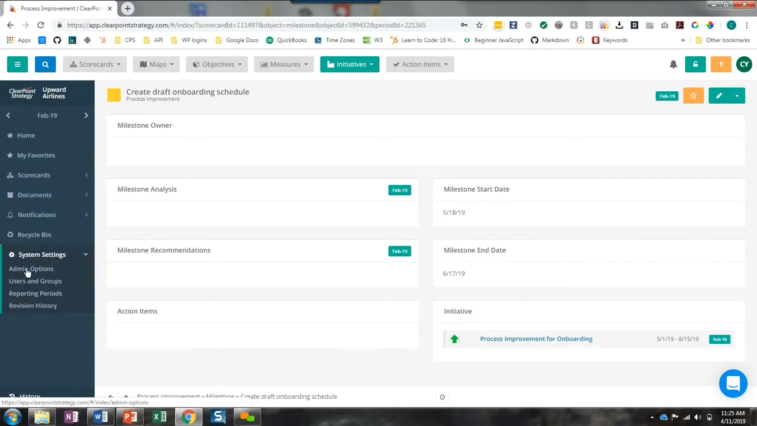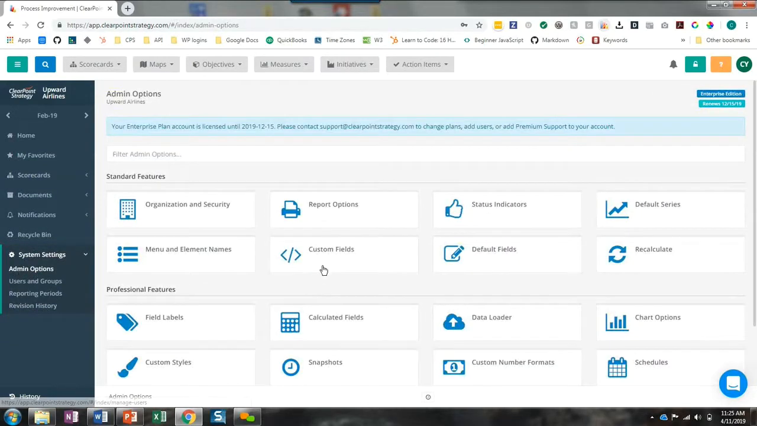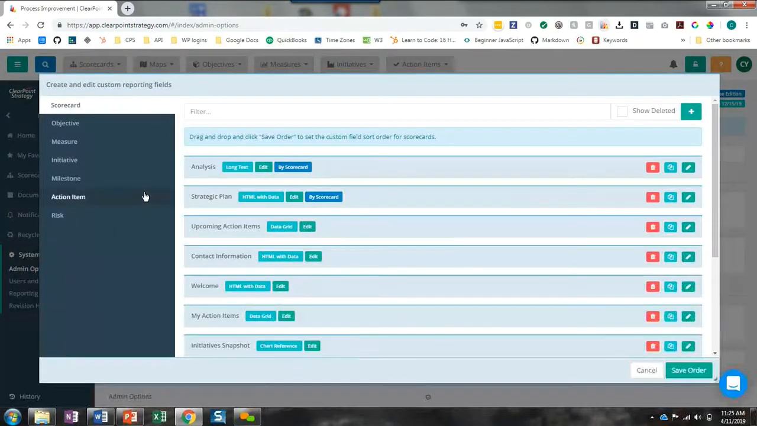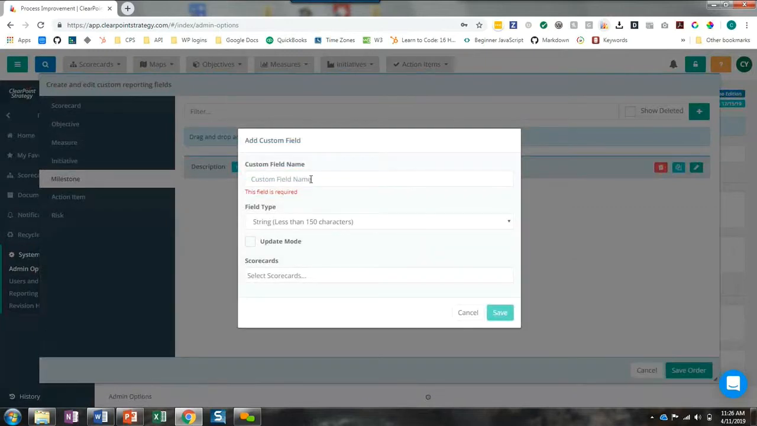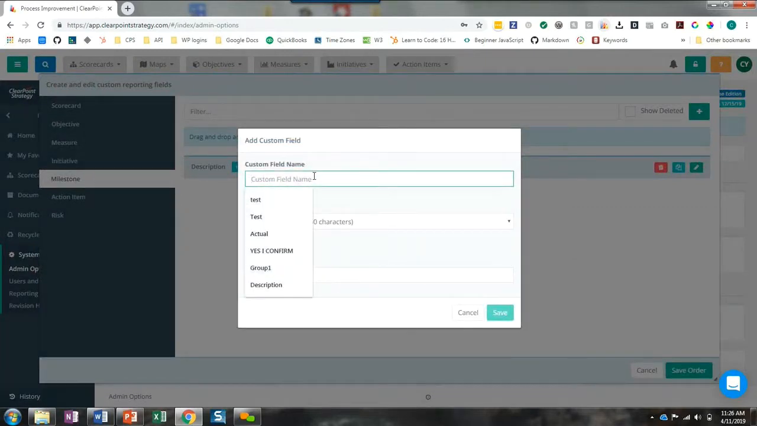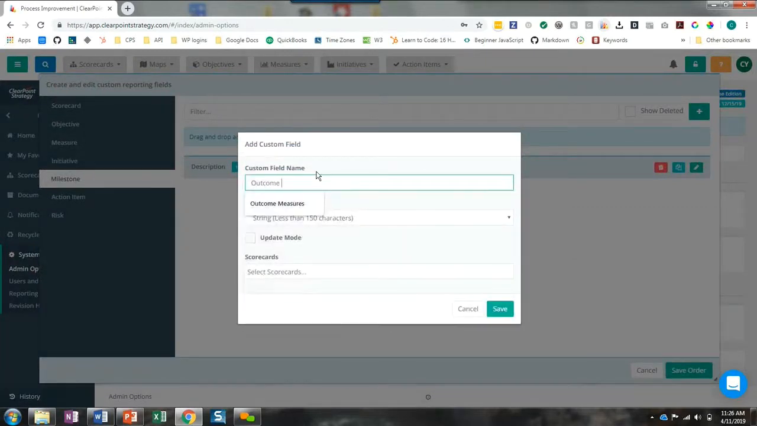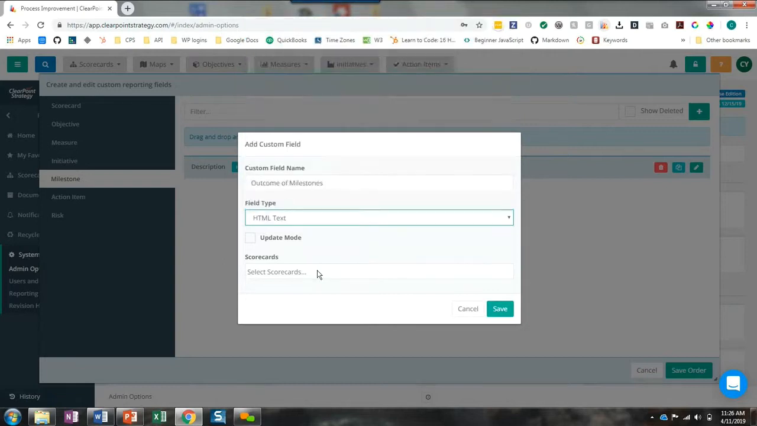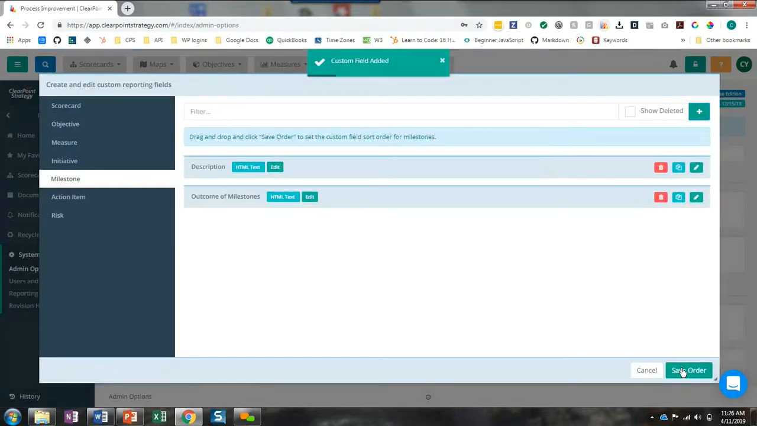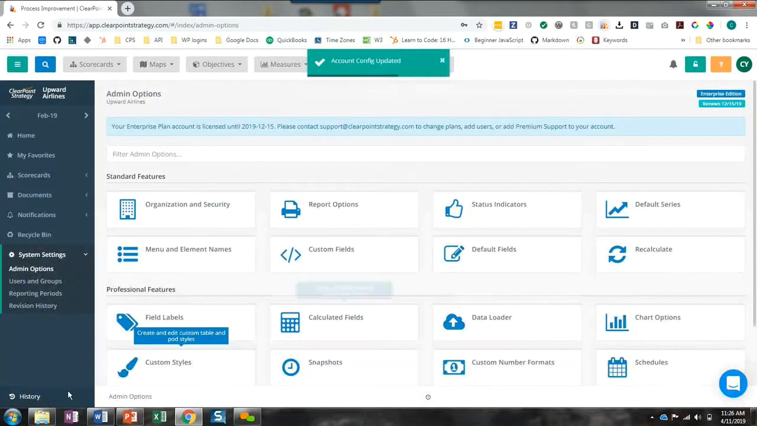So if I go back to System Settings, Admin Options, and then Custom Fields, and this time I'll click into the Milestones tab on the left, this is where I can add a custom field for my milestone. So maybe outcome of milestone is a field I'd like to have, and I'll make this an HTML text, and then click Save, Save Order.